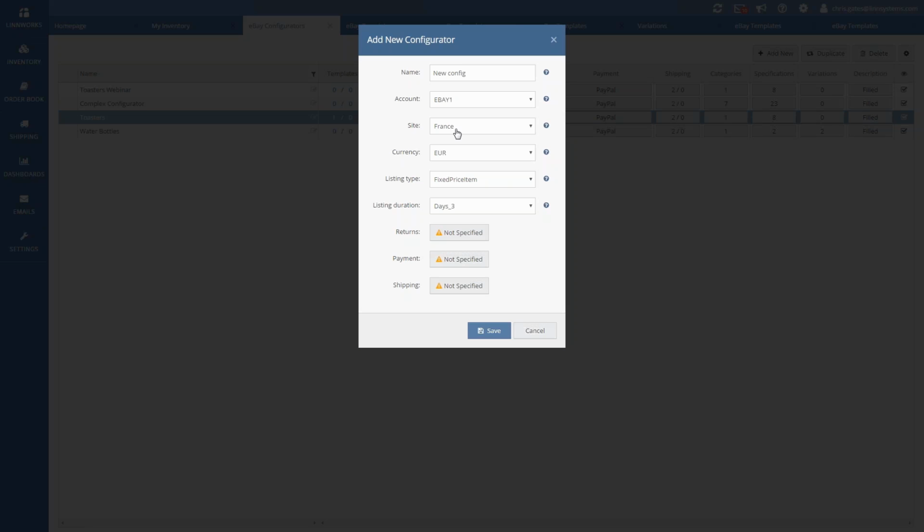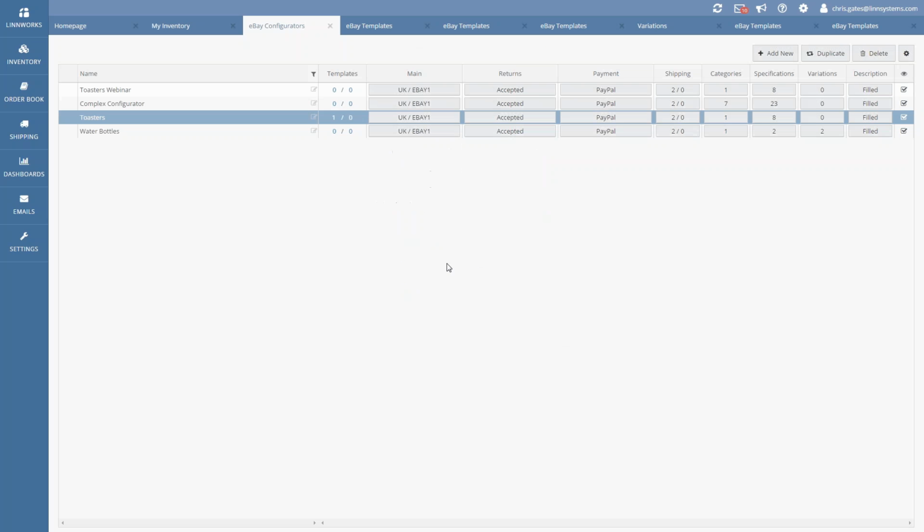Once I change that, then all of the shipping options, all of the category specifications will all be from eBay FR. So you'll be able to see them all in there. Okay.